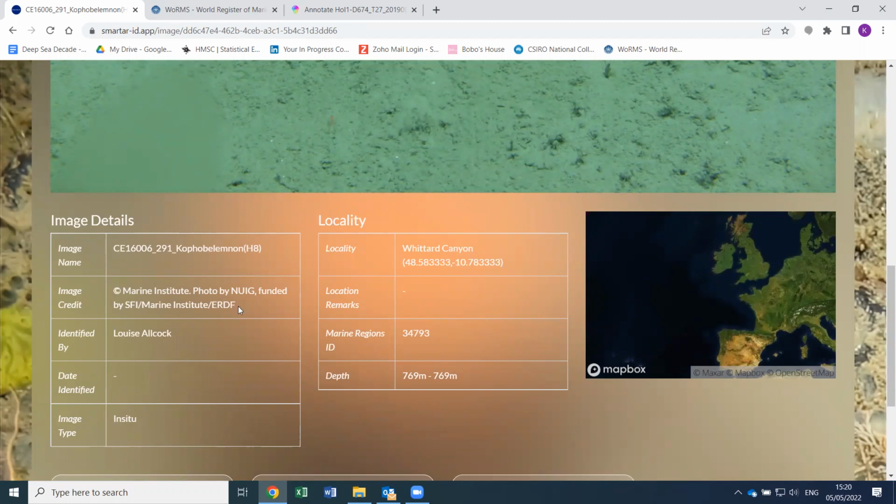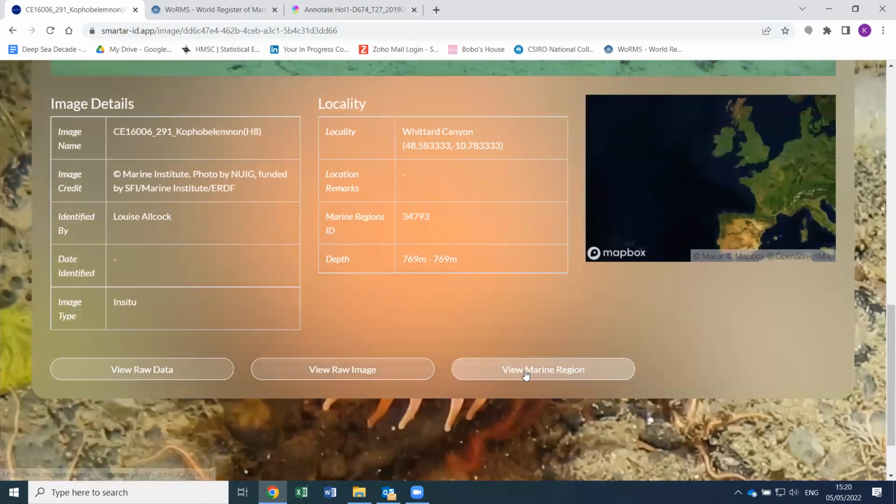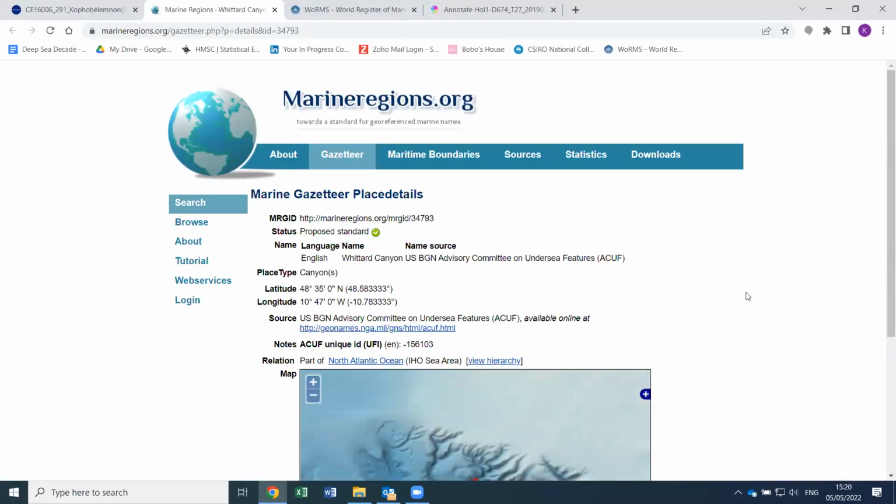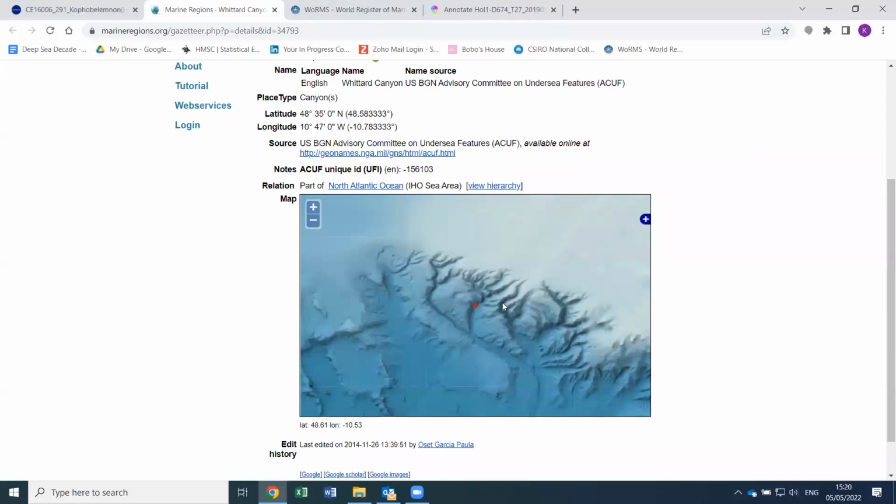This is the name of the image. This is who owns it, the credit for the image, who identified the animal in this image, and then we can look at information about where this image came from. Well, it came from Whittard Canyon. Here's the Marine Regions ID, and this is the depth it was recorded at. And you can see here a map that shows roughly the region where this animal was taken from. But if you want a more detailed map, you can click here, View Marine Region. And this will take you to the Marine Regions database, which will show you where it came from. Aha, Whittard Canyon, lovely.